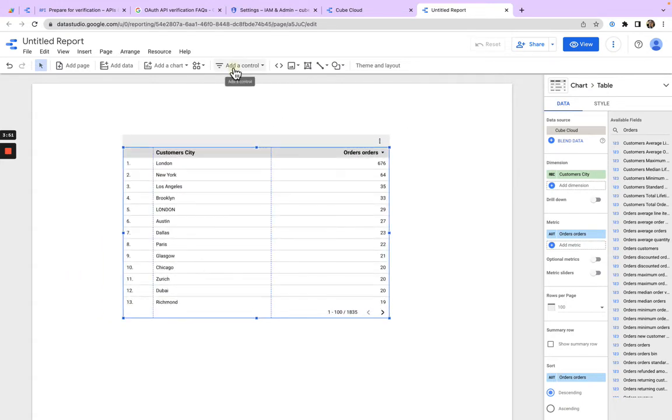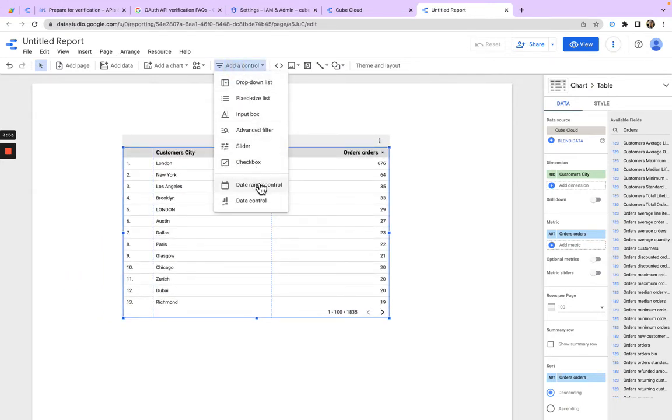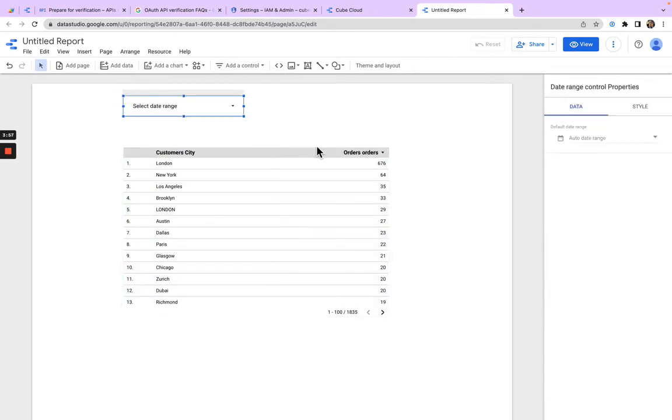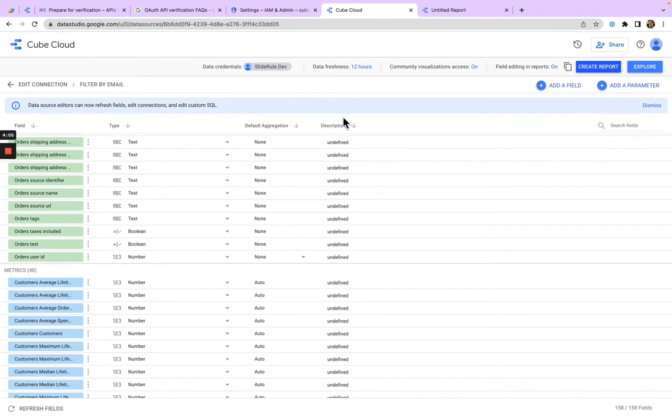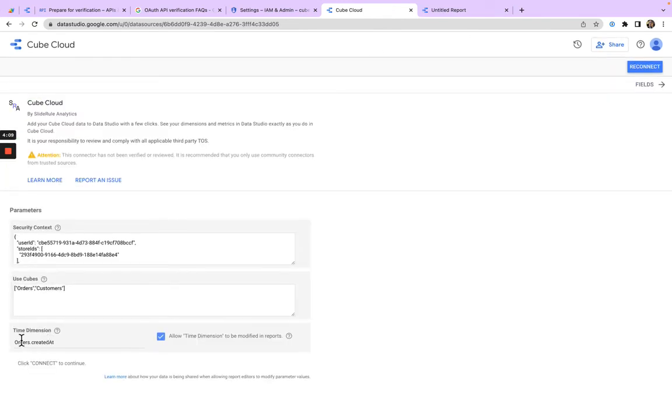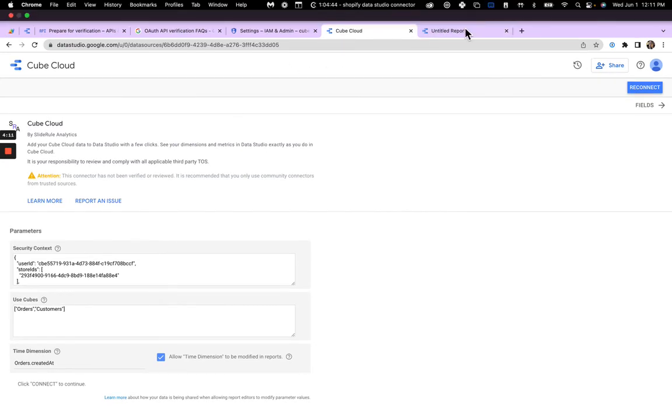I could add, of course, a date range control, all the things that you're used to in Google Data Studio. I could add that and update this, and it will use that default setting that we had over here. That was the orders created at as the default time dimension.